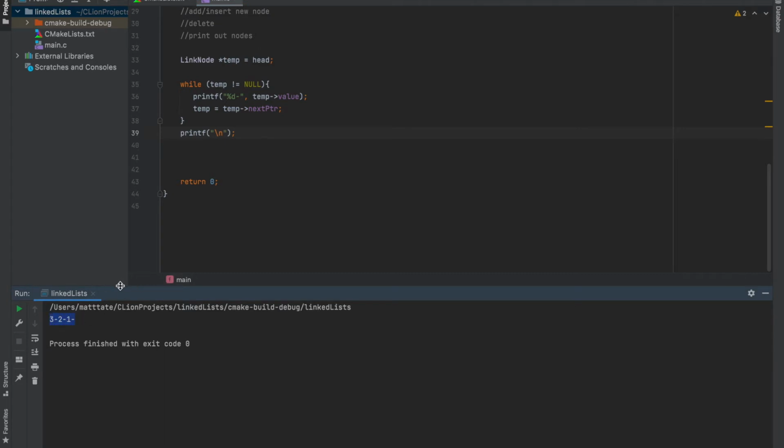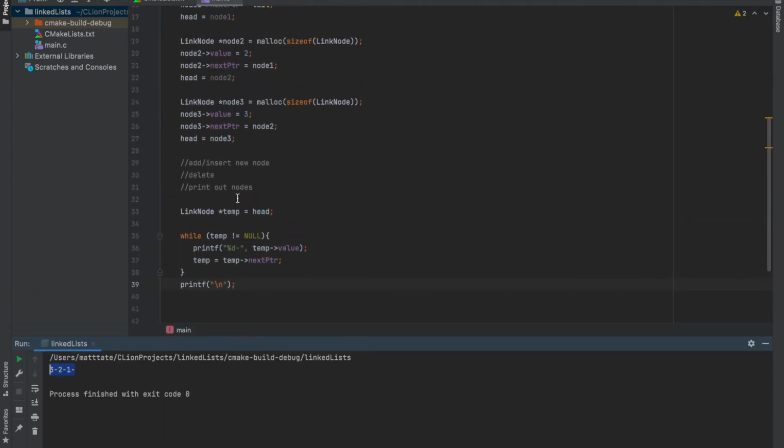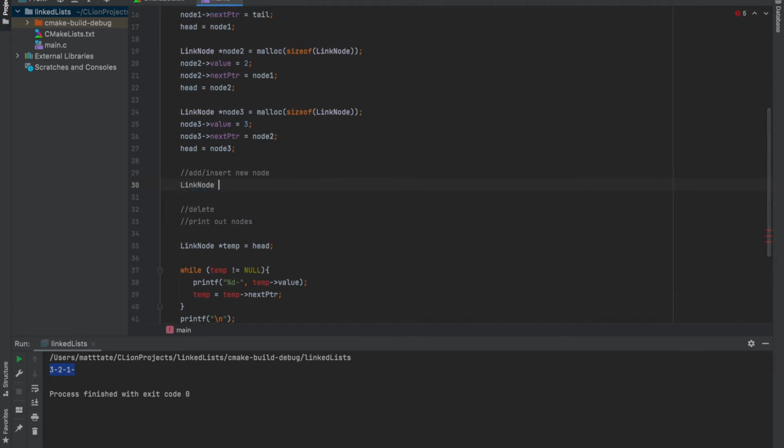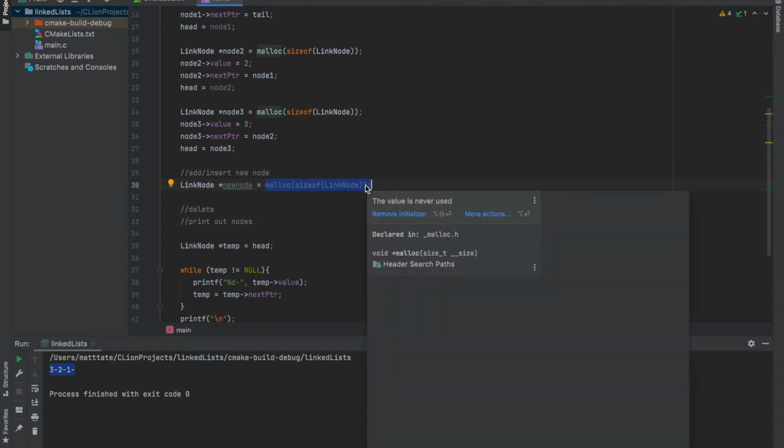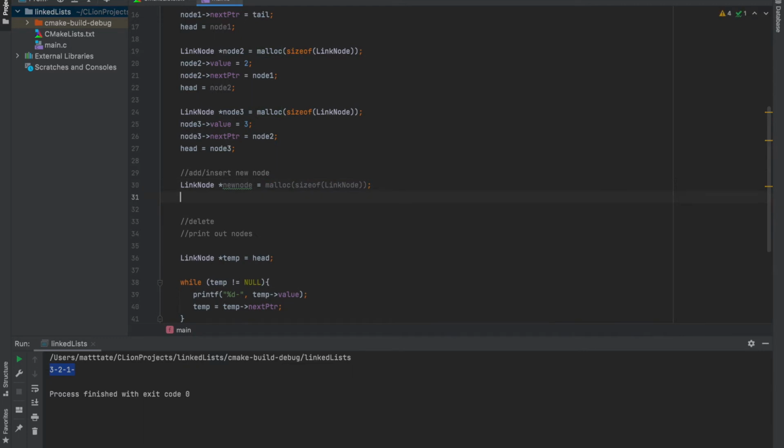Very simple. The next step is we're going to insert or add a new node. In the same way that we declared them earlier, we're going to say link node new node equals malloc. Cool. This statement here is basically a free mark, if you can just remember that. I'm going to say new node, not link node, sorry, new node.